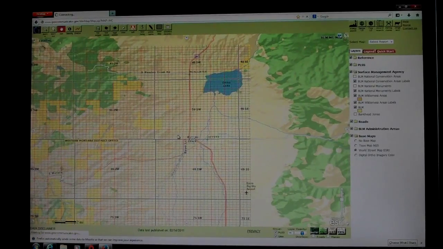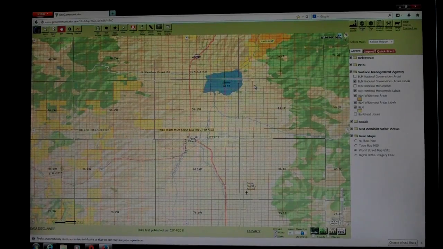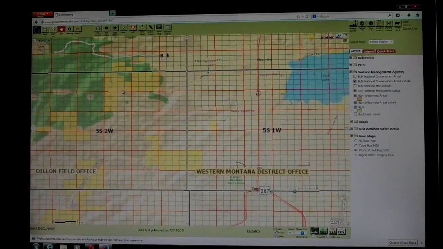So if you cruise over here by Ennis Lake, you can see there's a little different color in the Lee Metcalf Wilderness Area than there is in the surrounding BLM lands that are out here. These BLM lands are all public lands. It doesn't necessarily mean you'll have good access to them, because there's a lot of grazing rights and other things that people are using these lands for. Let's go look at this area right in here.